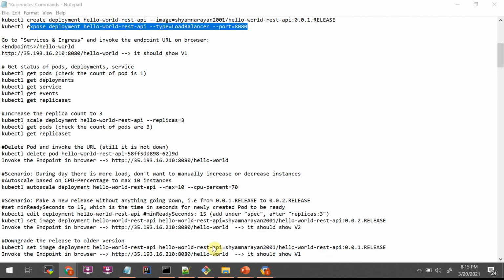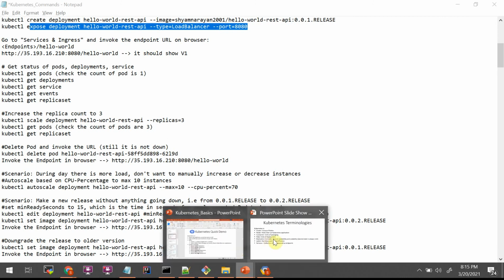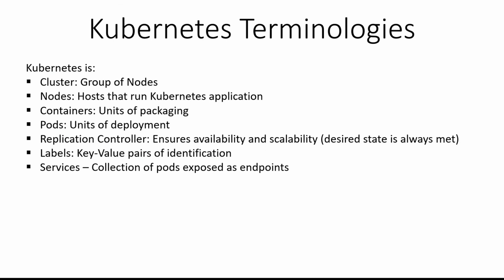Any questions in this? Okay. So yeah, I think we now understood this terminology better.